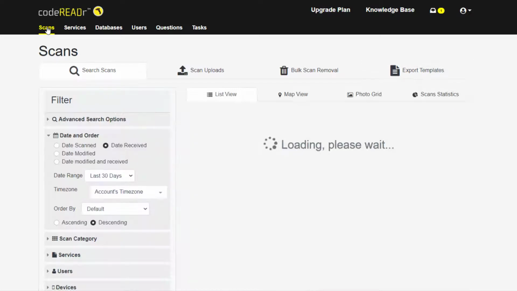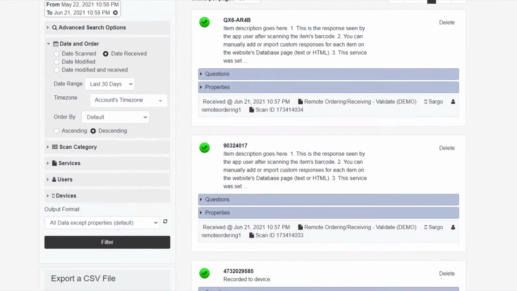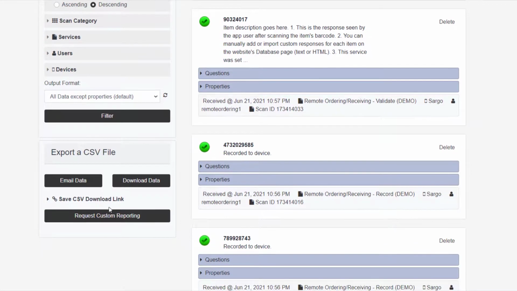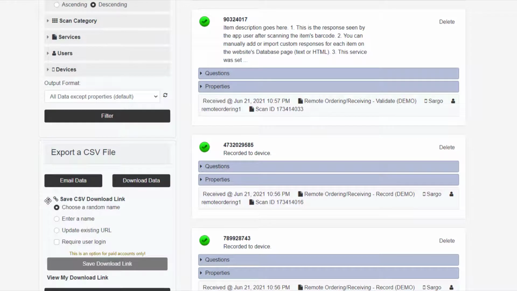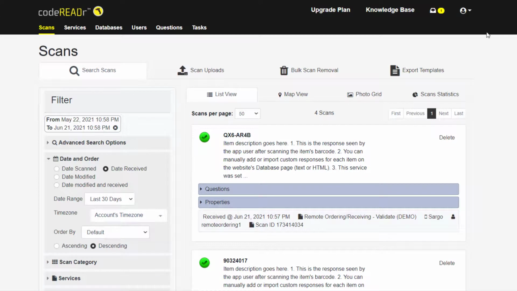To access the export template without needing to create a task, you can go to the Scans page. This is where all of your scan records will be found. On the left-hand side are the same filter options we've seen before, along with the export options. Your CSV file can be downloaded directly from the website or emailed to you as an attachment. Additionally, we provide an option to create an online portal that contains the spreadsheet so that you can share data with others on your account. This link can also be used to automatically export data to Google Sheets or Excel.